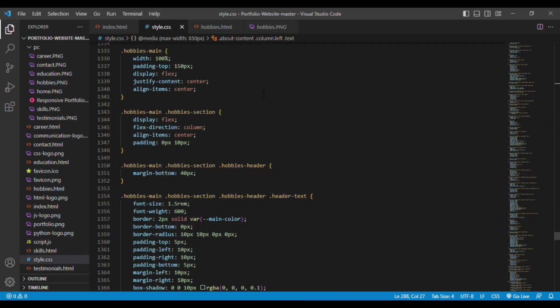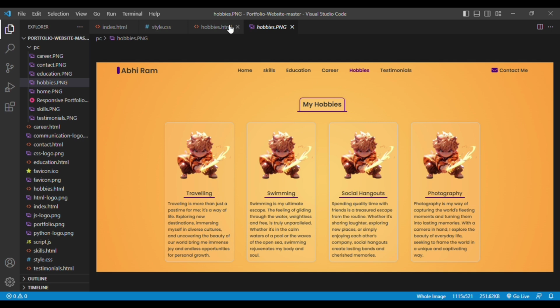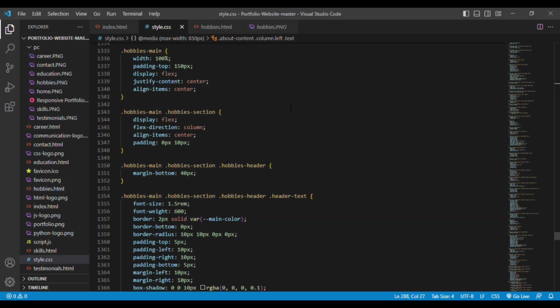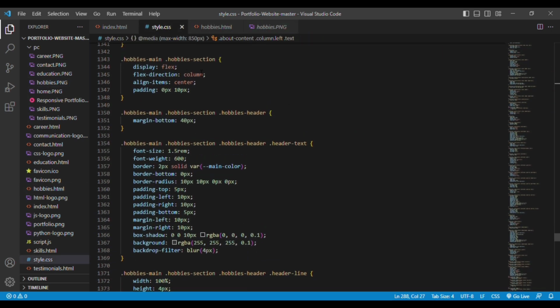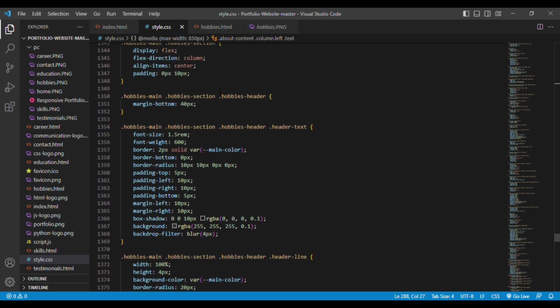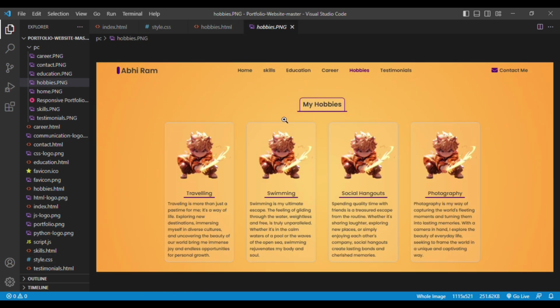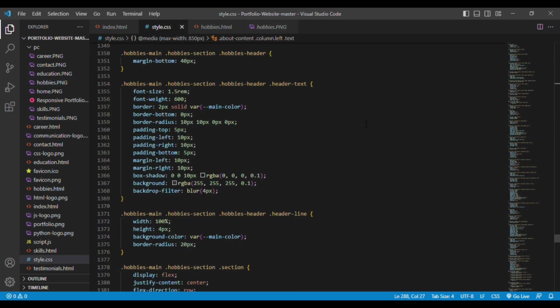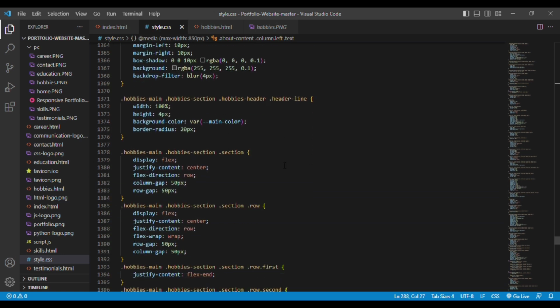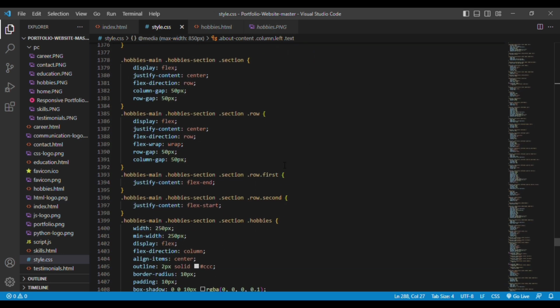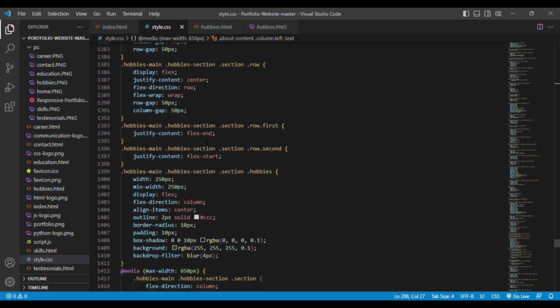And for that, we have the CSS here. Display flex, justify content is center, align items is center. So all the elements are aligned exactly at the center of the web page. Then we have hobby section, display flex, flex direction is column, align items is center, padding is 0 and 10 pixel. Then we have hobbies header. Header is nothing but the heading, my hobbies, and we have the underline. I've explained this again, this header text and the underline. Then we have section and rows. Then we have justify content is center, flex direction is row, flex wrap is wrap.